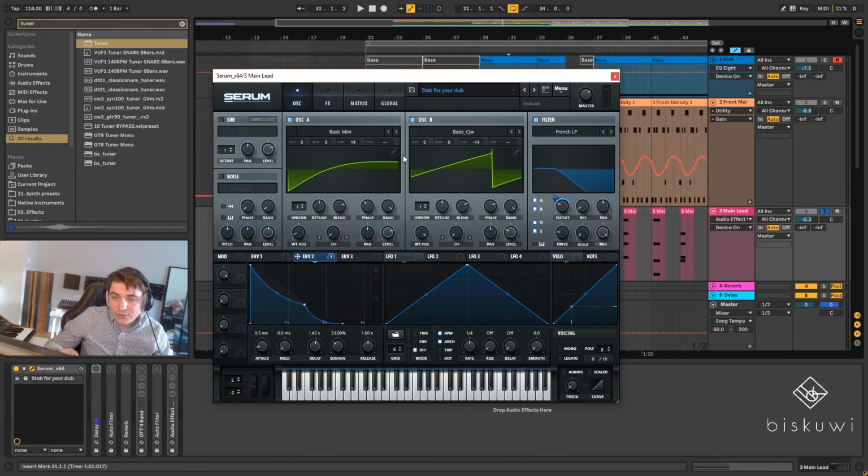The other thing I should mention here is that I'm detuning both oscillators slightly in opposite ways, so this is plus 14 and this is minus 14. They balance each other a little bit, which is kind of subtle, but still important.